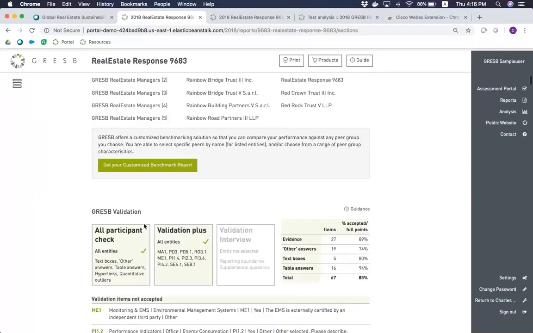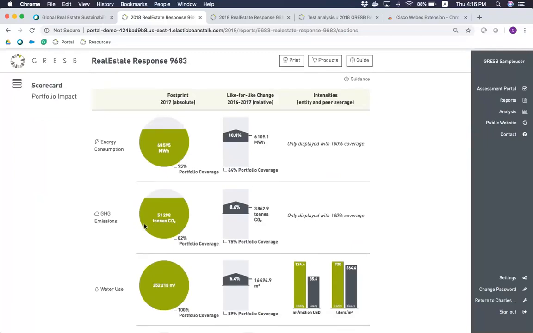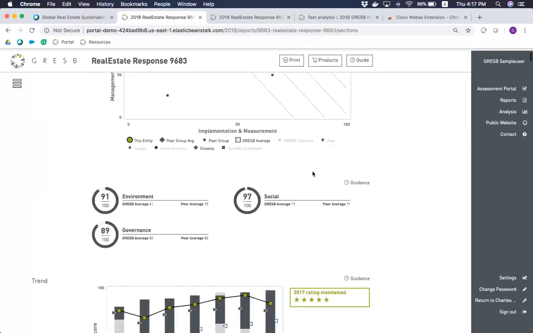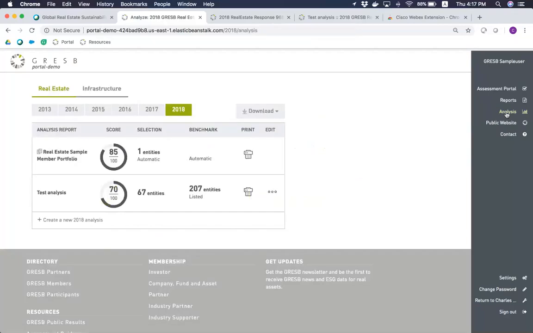Right, that was really the benchmark reports. Again, the most detailed way to receive information on ESG performance at the company level. So now, let me switch on to the analysis tab that will allow us to really look at the same kind of information, but on an aggregate basis.